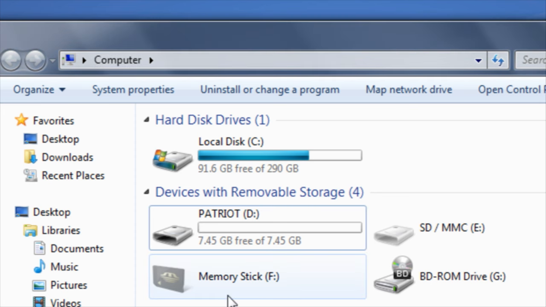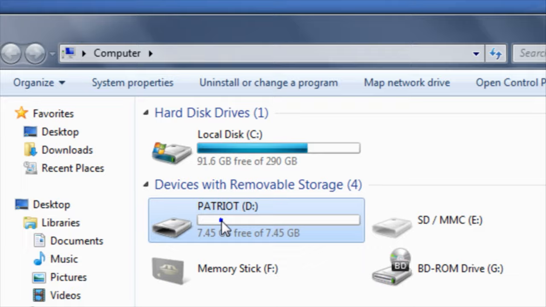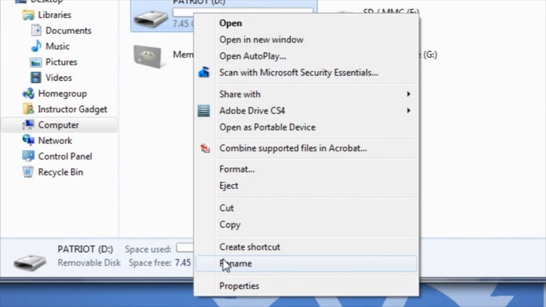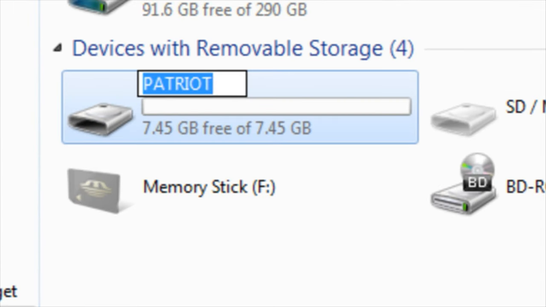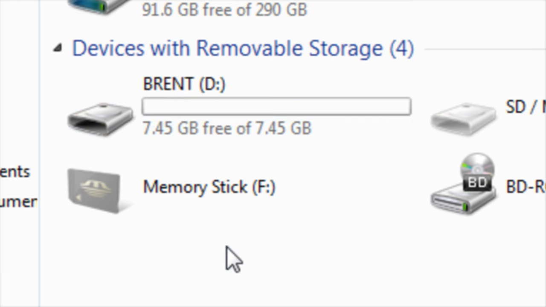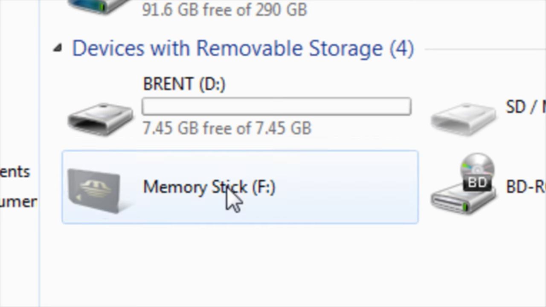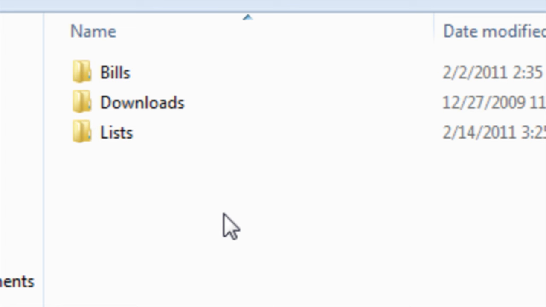If you would like to personalize the name of the drive, right-click on the drive, and then choose the option to rename. Type the name you would like to give to the drive, and then press the Enter key to save those changes. To view what is on your storage device, double-click on the drive to open it. You can see that we have three folders on this USB flash drive.